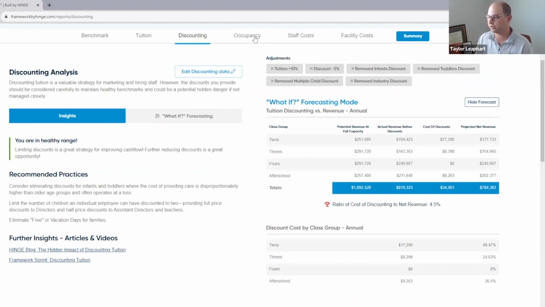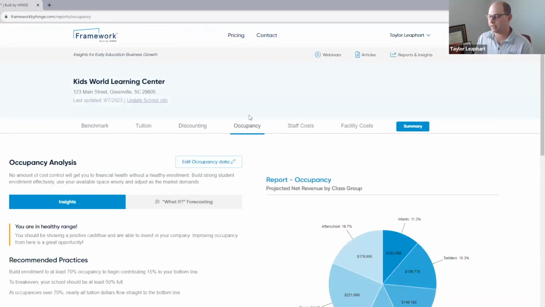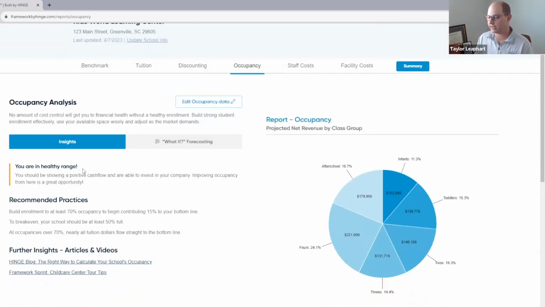We've limited, and we have some great headers up here showing the exact steps that we took in achieving that discount reduction. Now, from an occupancy standpoint, it'll give you a breakdown. We're in a healthy range. So we have the basic red, orange, green system. So orange means you're in a healthy range. There's some room for improvement. But overall, this isn't priority number one for your school.